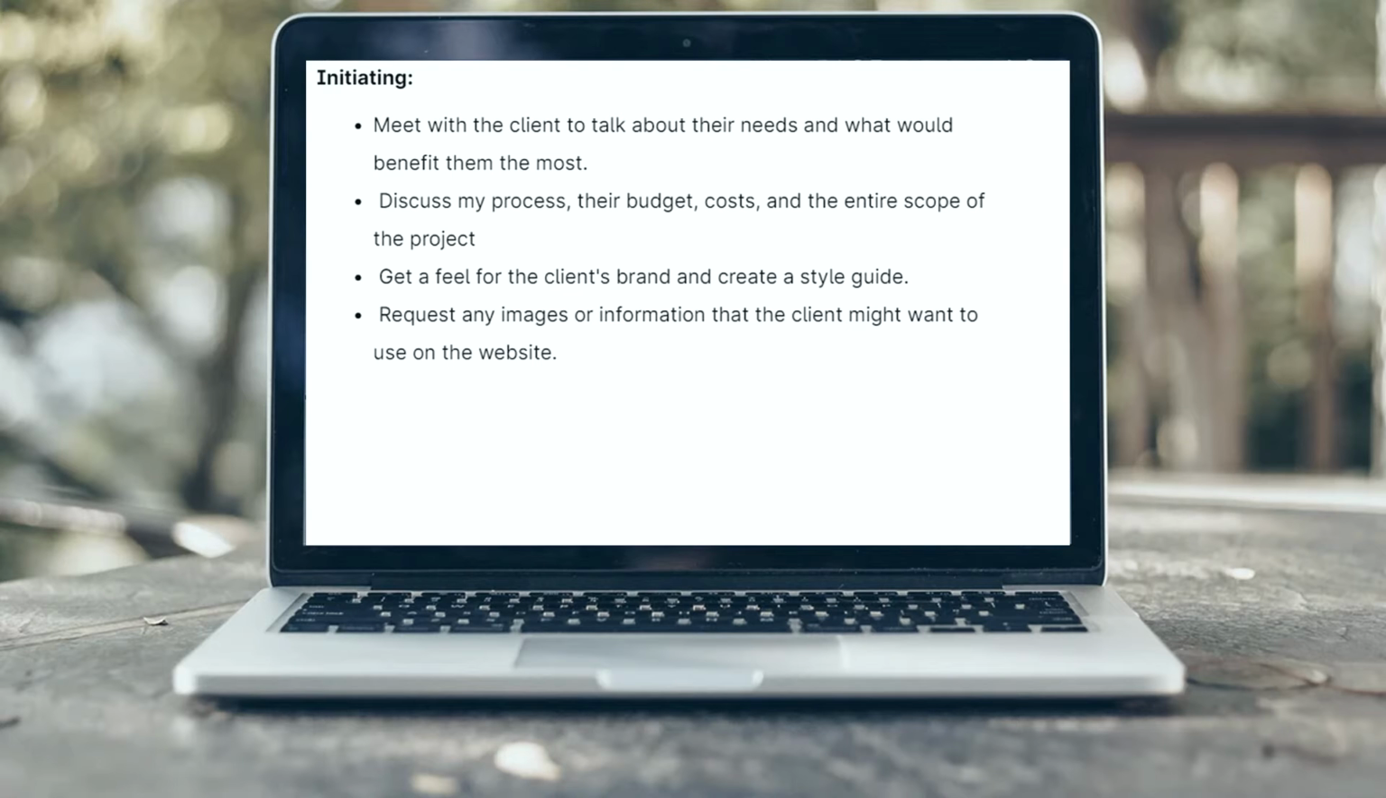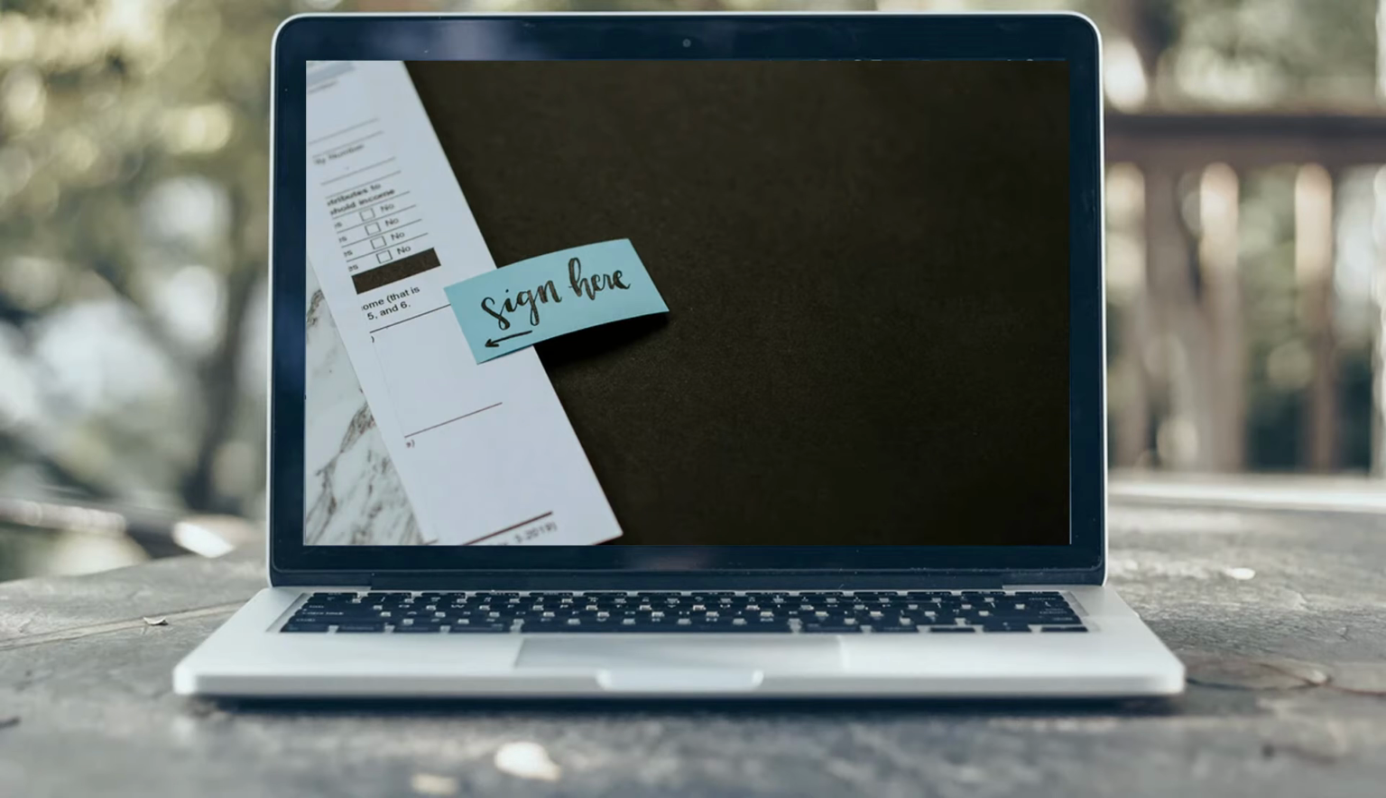During the fourth part of the initiation stage, this is where I'll be requesting any information, images that the client wants to use on the website. During the final part of the initiation stage, this is where we fill out the agreement forms and then we'll get started on the planning stage.